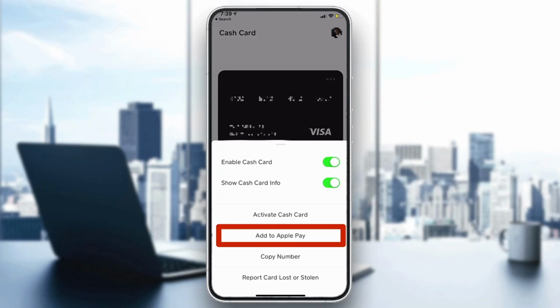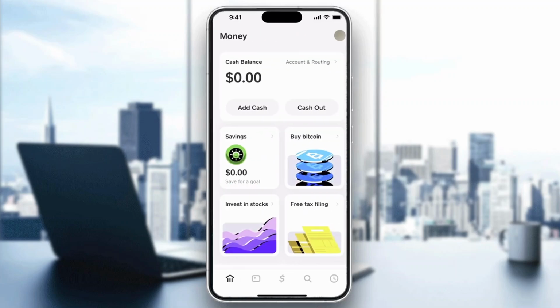And once you go ahead and create your card, you'll be able to add all the info that you need, such as adding it to Apple Pay, activating the cash card that you want to use, and so on. So this is going to enable you to create your Visa card on Cash App, and with this you can then pay and do whatever you want. But basically this is how to get started with making it and using it. That's how to do it.